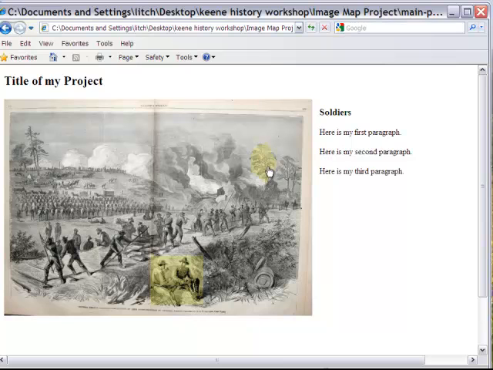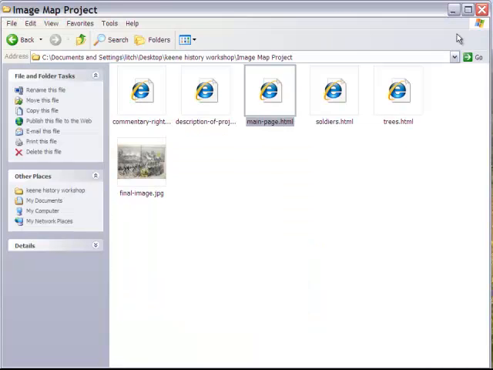When we mouse over the hotspot here, we see the alt tag trees, and when we click on it, we see the right frame replaced with the commentary that we expect. So now we have exactly what we want. We can go ahead and close this, and now this folder, imagemap.project, contains all of the files that are relevant for recreating this image map.